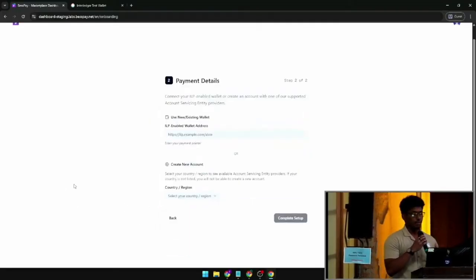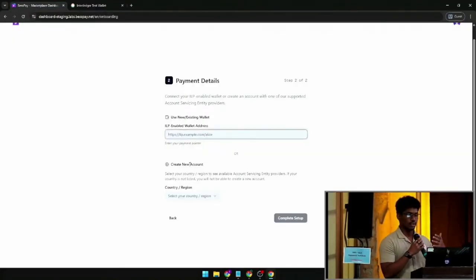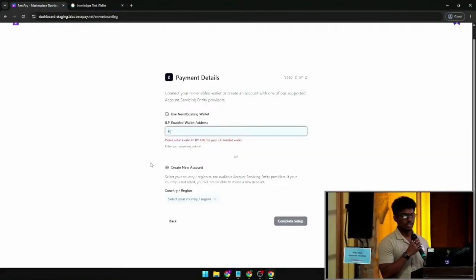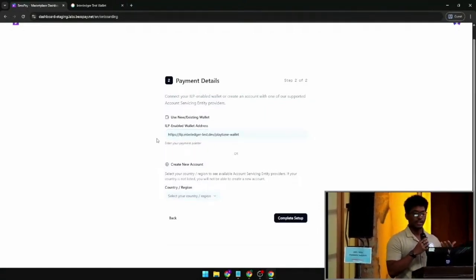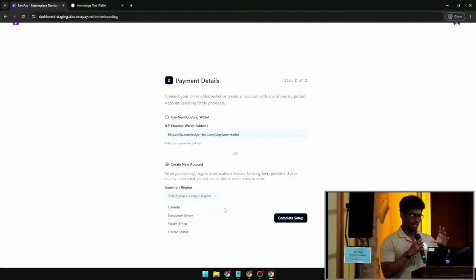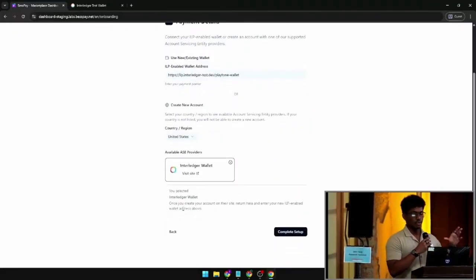The next step will be adding their payment details. In this example, the marketplace owner already has an existing ASC wallet that they want to use. However, if they did not have one, we allow an easier way for them to find out about the Interledger standard as well as the ASC wallets, by selecting a country that they might want to transact in. It auto-selects from the list of existing ASC wallets and allows them to go to that ASC, create their account, and come back to us.